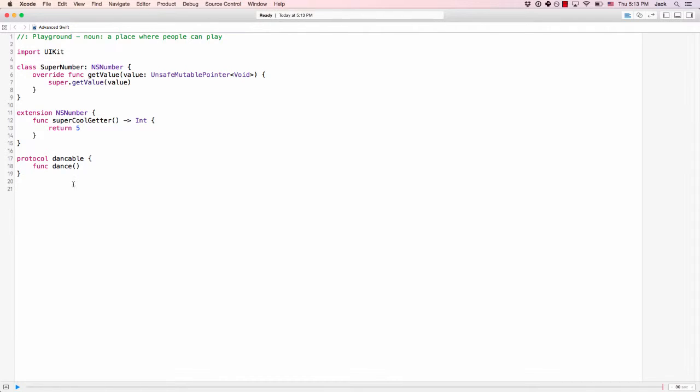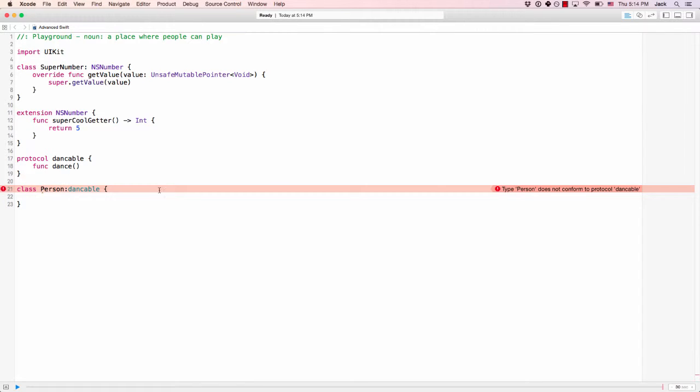So now I can have a class called Person, and it can conform to a protocol. If this person is Danceable, it'll give me an error. Why? What's wrong with Person? It doesn't conform to it, because it doesn't implement dance. To be a danceable person, you've got to be able to dance. So now you have to implement dance, and as long as you have it, the error will go away.